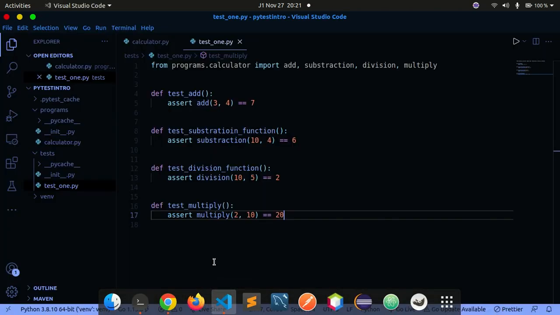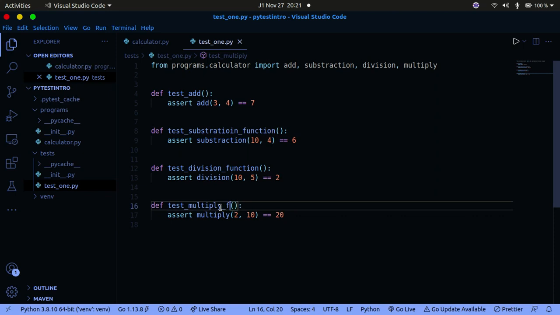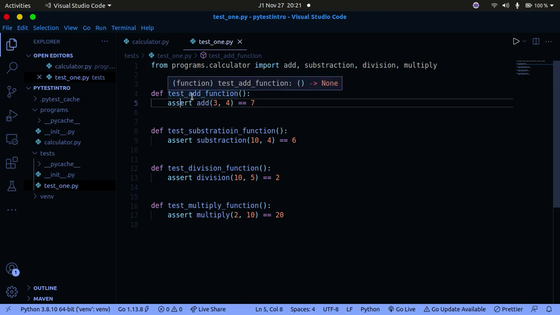Let's keep all of this constant, keeping underscore function here too, but the name must start with test, because of the naming convention. So take care of how you name these functions. You can't just name them anything. You have to say test and then underscore, and anything can follow after that.